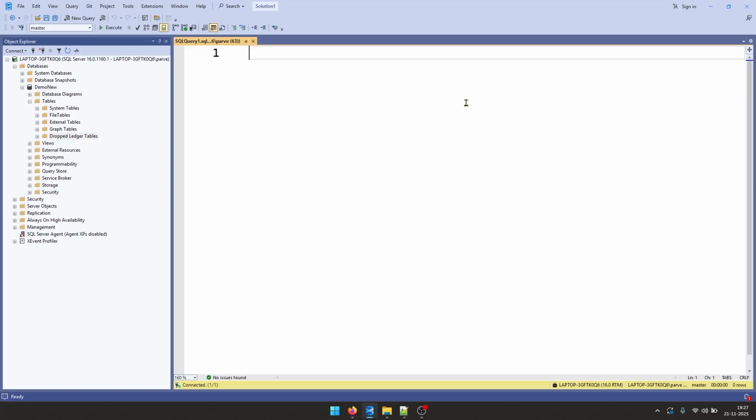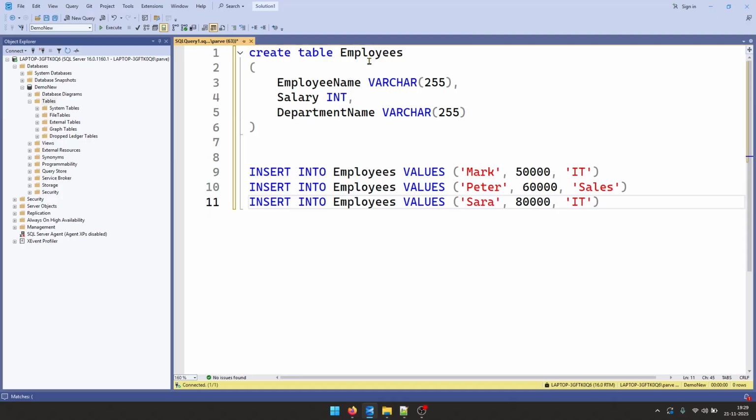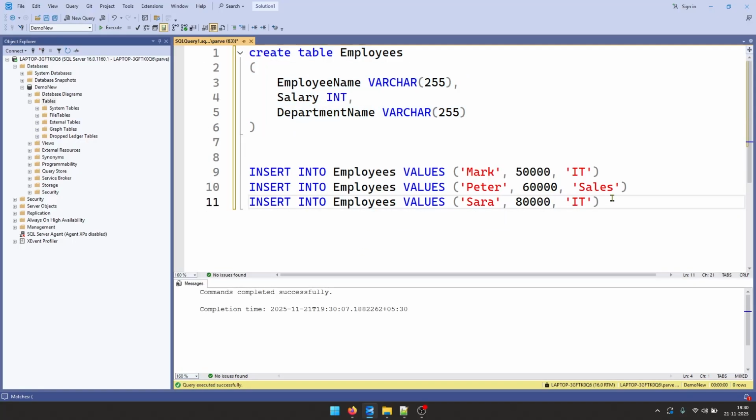Okay, so I have connected to my database and let's switch to demo new database. Here currently I don't have any table. You can see here in tables folder there is nothing. Let's first create a table that is not having a primary key. I am creating a table with name employees and I am adding three columns: employee name, salary and department name. Let's create this table and now I am inserting three rows in my table.